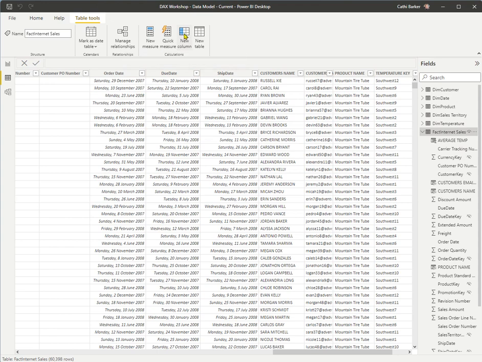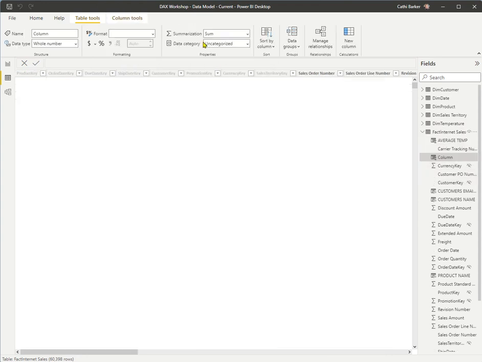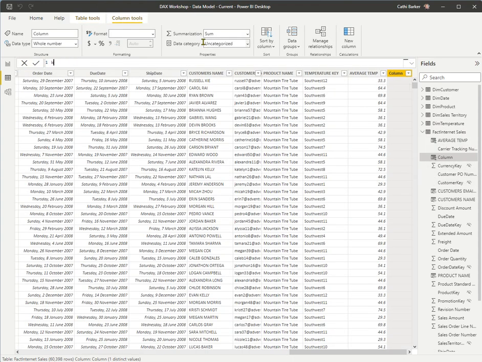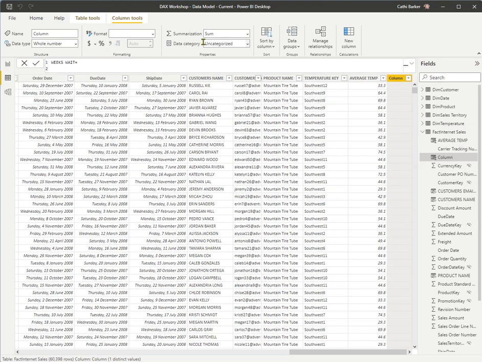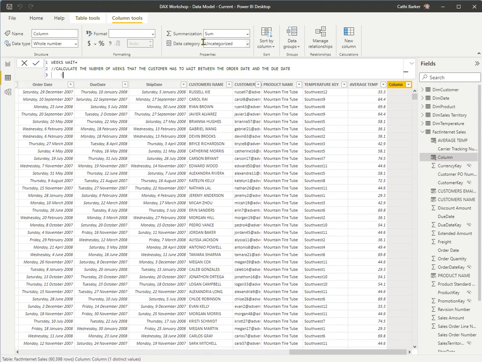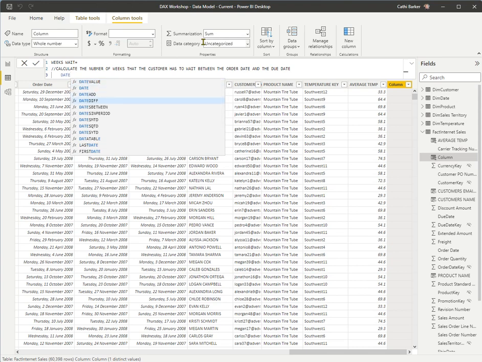So I create a new column, and I'm going to call it weeks wait equals. Really, what I want to do is calculate the number of weeks that the customer has to wait between the order date and the due date. Shift enter. So I'm going to use DATEDIFF.